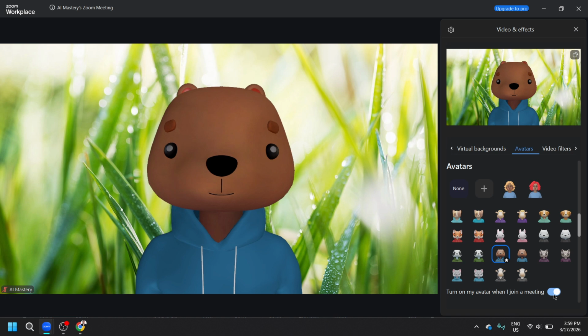A quick recap of the flow. Open the arrow next to the video icon, head into Video and Effect settings, select Avatars, choose the one you like, and flip on the setting to start with your avatar every time.